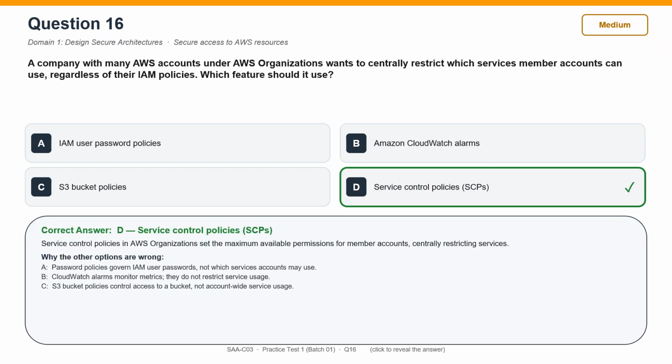Question 16. A company with many AWS accounts under AWS Organizations wants to centrally restrict which services member accounts can use, regardless of their IAM policies. Which feature should it use? The correct answer is D. Service Control Policies, SCPs. Service control policies in AWS Organizations set the maximum available permissions for member accounts, centrally restricting services. Now, why the other options are wrong?